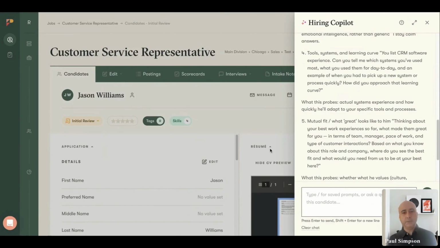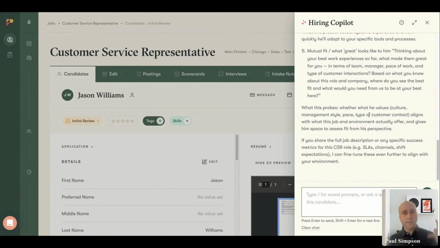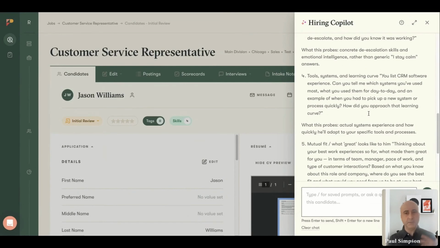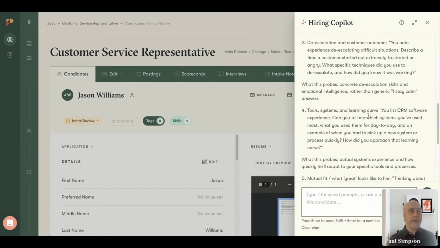Obviously, you can tailor these prompts to be however you want, but what this really probes at is: is this person a great fit for us? Do they match the job description? Will they be happy in their role? All of those kinds of things.